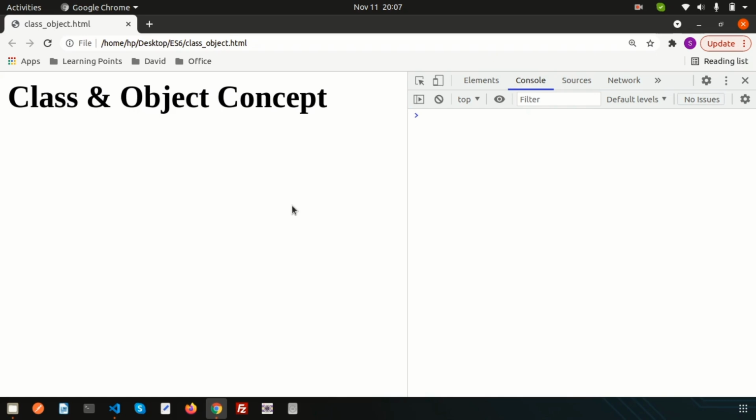So the thing is, suppose you are working on a certain project and there is some function, suppose there are some calculations, and if you need the same calculation in separate places, then you can simply call this.